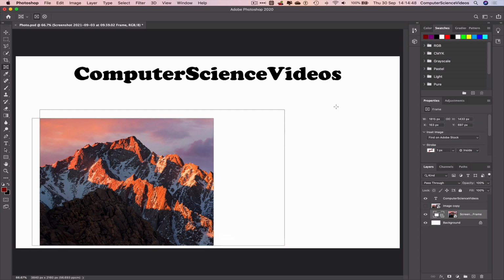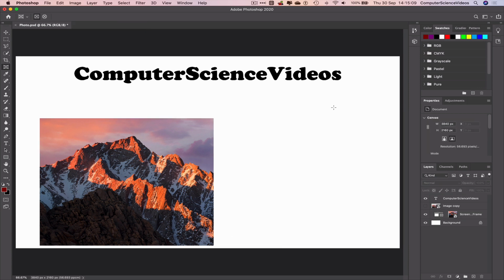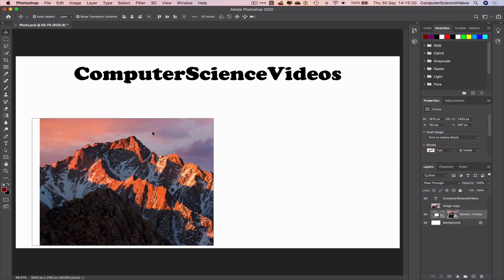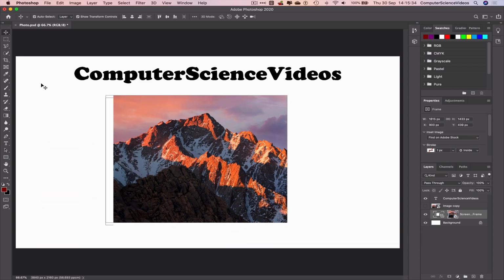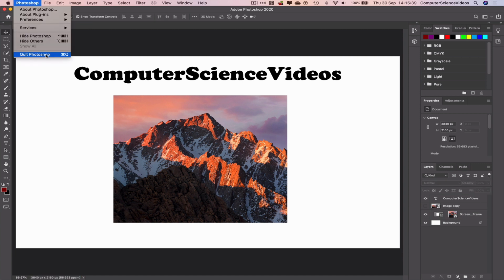And now enter. And so now the image has been cropped to the size of what we require. So we can now move the image around if we require to. And so the crop itself is done. Command S to save. Quit Photoshop.